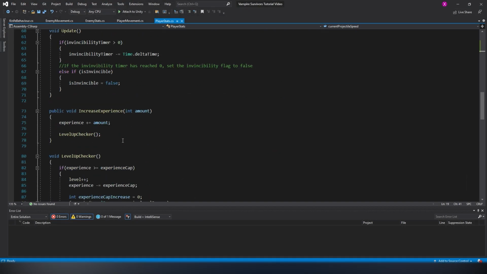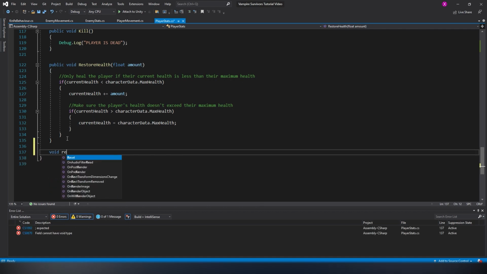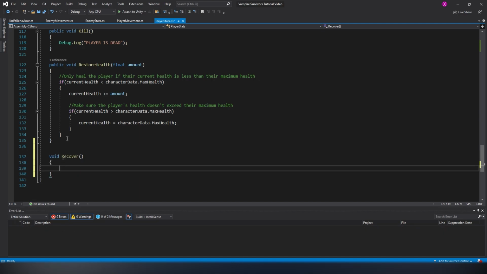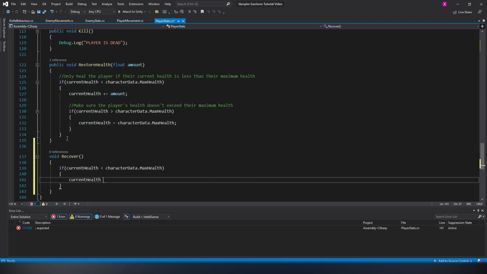Now in the player stat script, we will create a new function called recover. This function will allow the player to gradually heal over time based on their current recovery stat, so as long as their health is not at the maximum, of course. We will increment the current health by a calculated healing rate, which takes into account the time elapsed since the last frame, which is time.deltaTime, to ensure consistency across different frame rates.